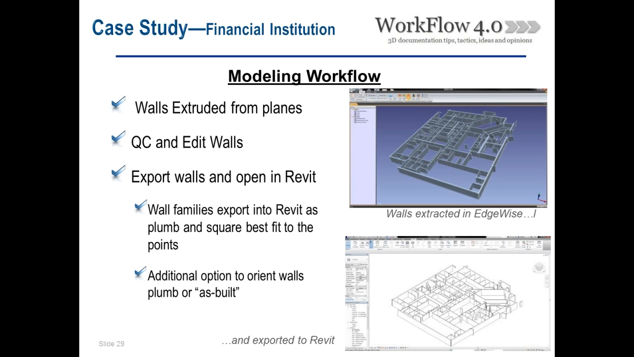Occasionally, a wall might be missed in the feature extraction. It's real easy to select those points in the point cloud, turn that back on inside Edgewise, and then do an extraction for that wall. And then at this stage, it's really best to go through and do your final QCing before you get into Revit. Make sure all the corners are connected. There's nothing missing. Spend a little bit of time here to make sure that everything seems to make sense and the walls are all there.